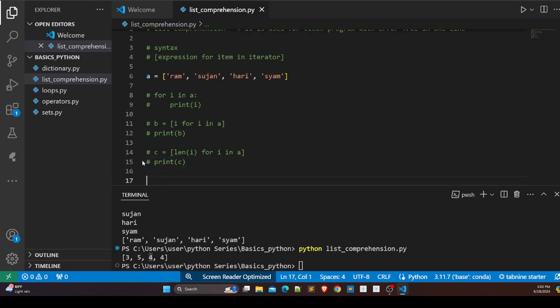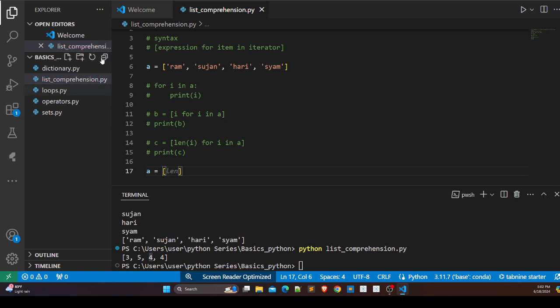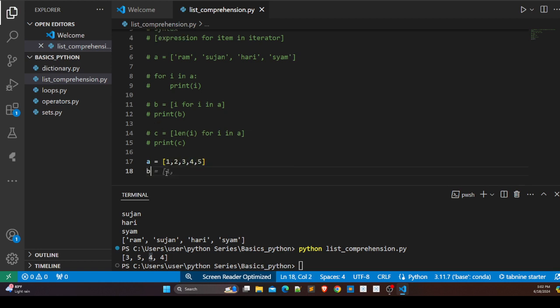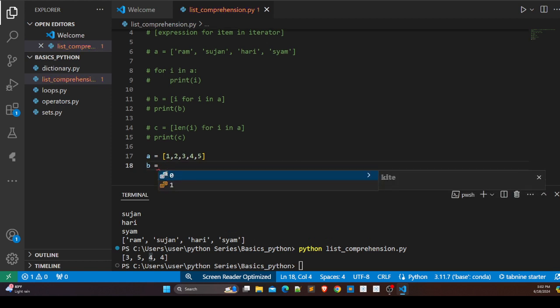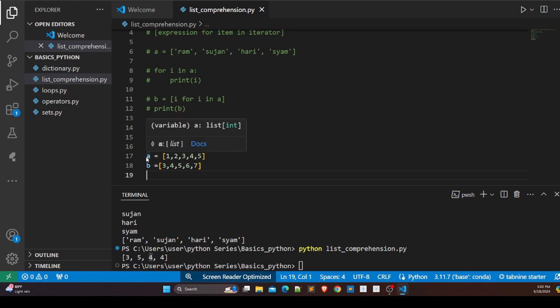Let me make a new list. So let me say A is equal to, let me comment this out, A as 1, 2, 3, 4 and 5, and this is one list. In B we have 3, 4, 5, 6 and 7. What we are going to do is, by using this A list, we are going to generate this B list, where B will contain 3, 4, 5, 6 and 7.